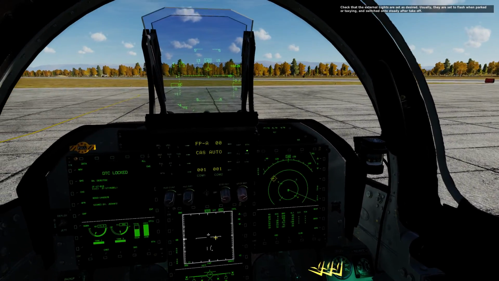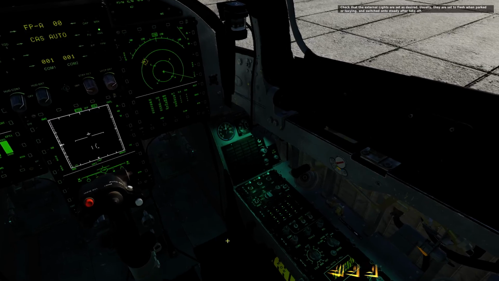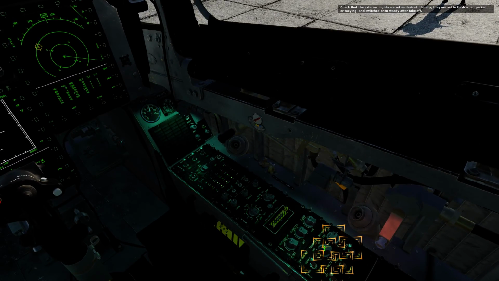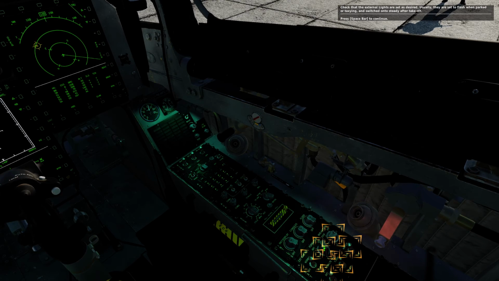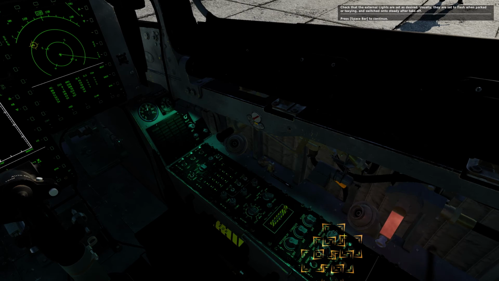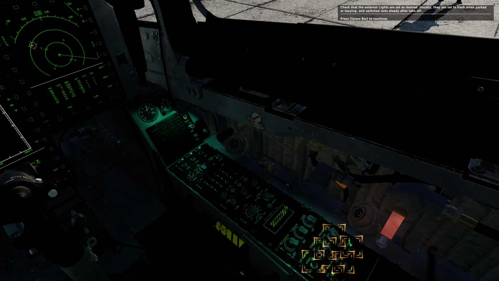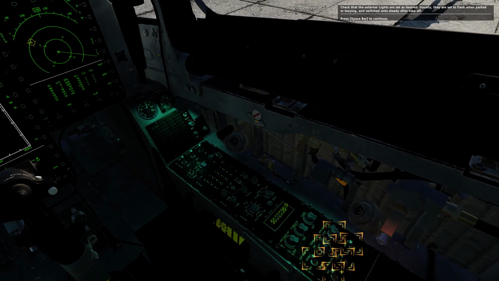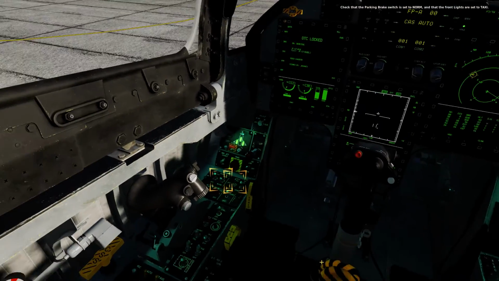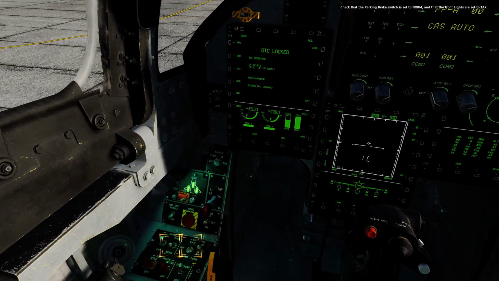Check that the external lights are set as desired. Usually, they are set to flash when parked or taxiing, and switched on to steady after takeoff. Press spacebar to continue. Check that the parking brake switch is set to norm, and that the front lights are set to taxi.